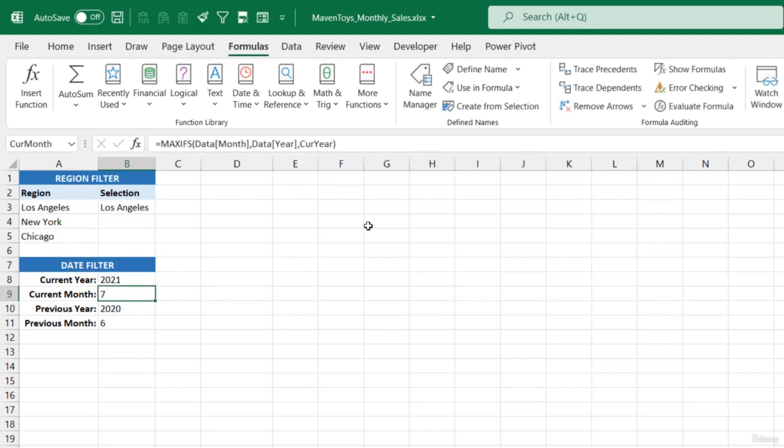And in fact, if I step back into this formula, look at how much easier it is to read now. We're calculating the max month whenever the year is equal to the current year. And trust me, this is just scratching the surface here, but in the next lecture, you're going to see just how handy these are going to be.